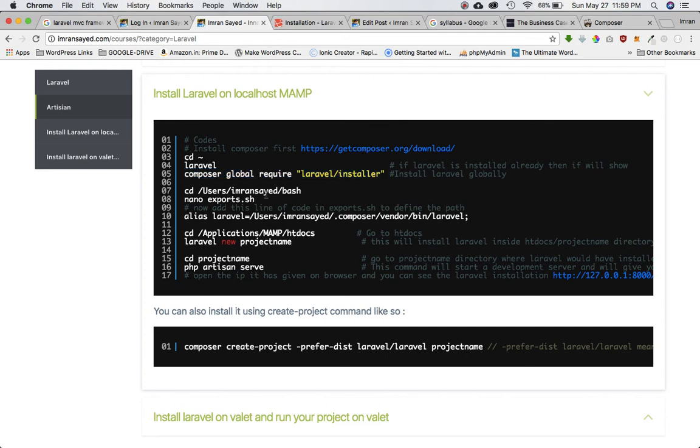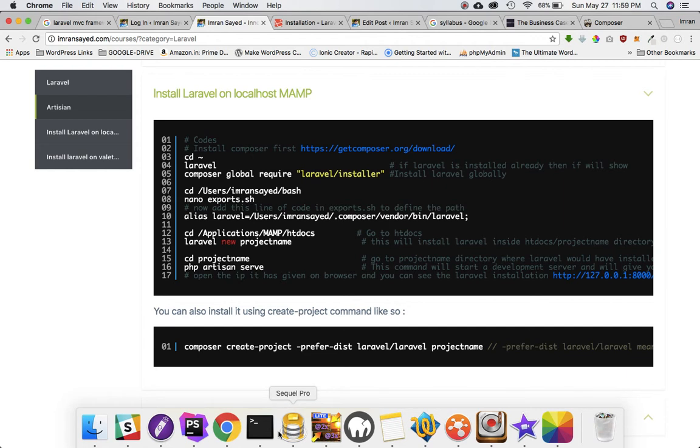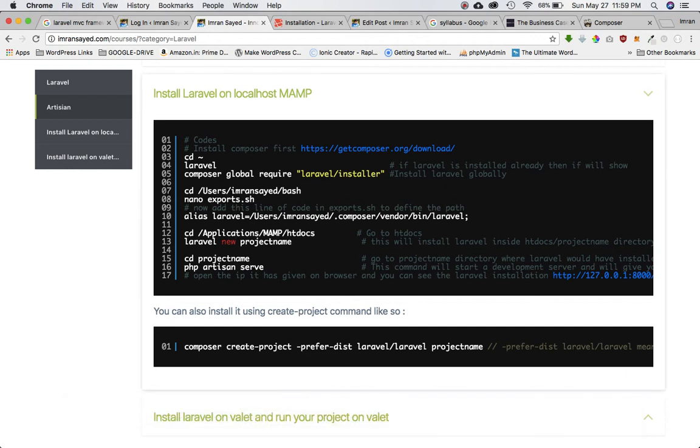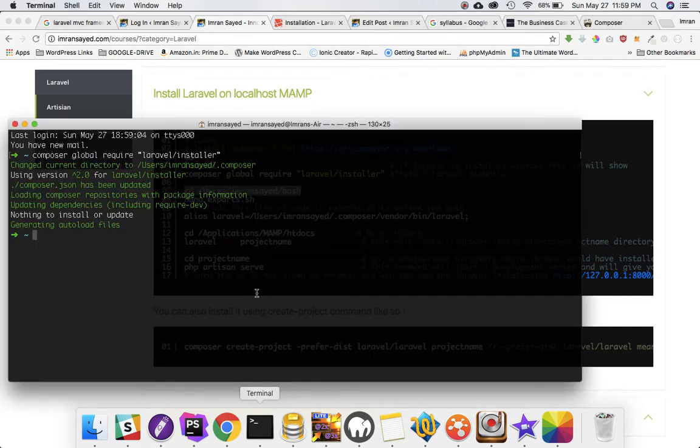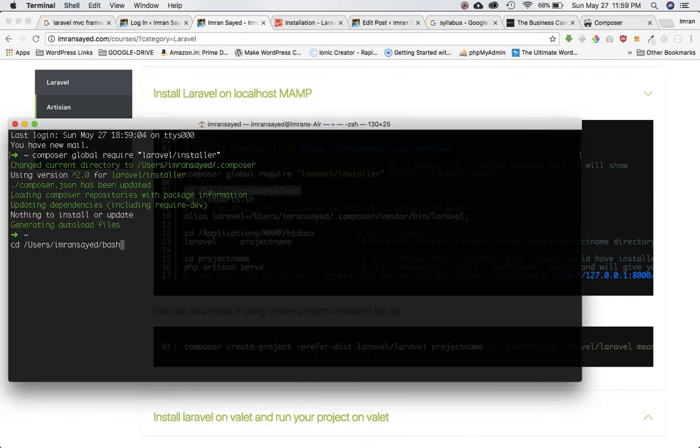Okay, so for that you need to go on to the export.sh or wherever you have stored the aliases for the path. That's where you need to go. So for me, it's inside of the bash directory. For your computer it might be different. So I'm inside of my bash directory and I have exports.sh where I've got the path that's been defined.